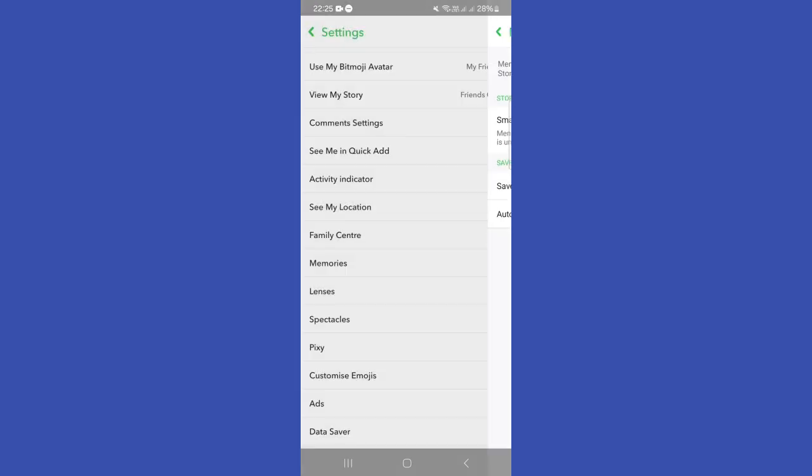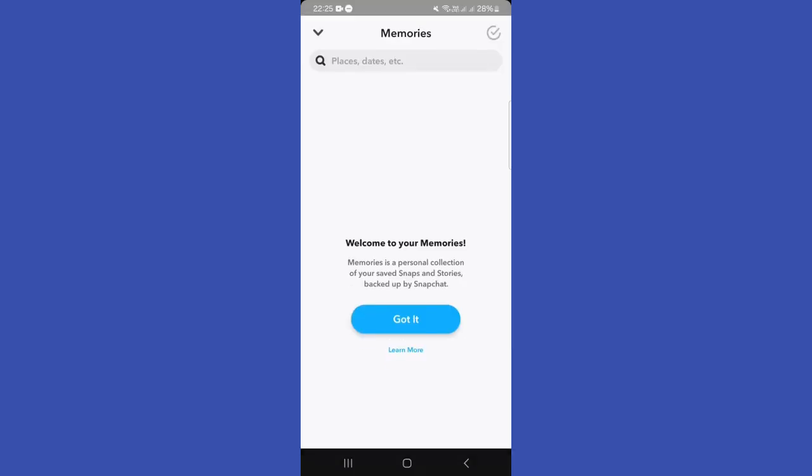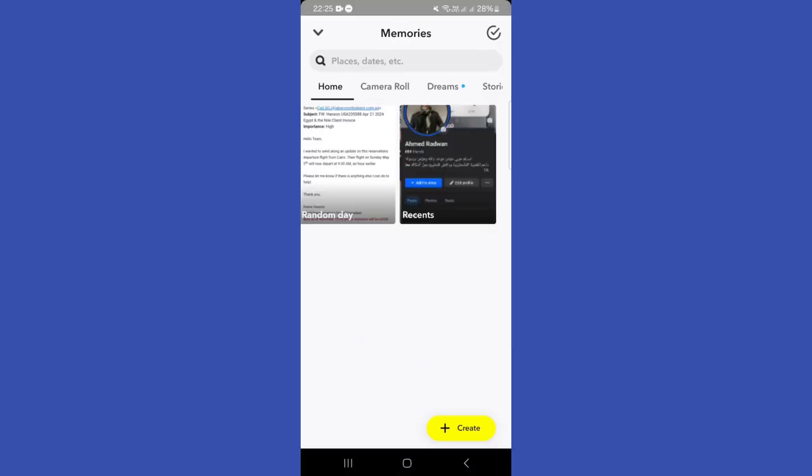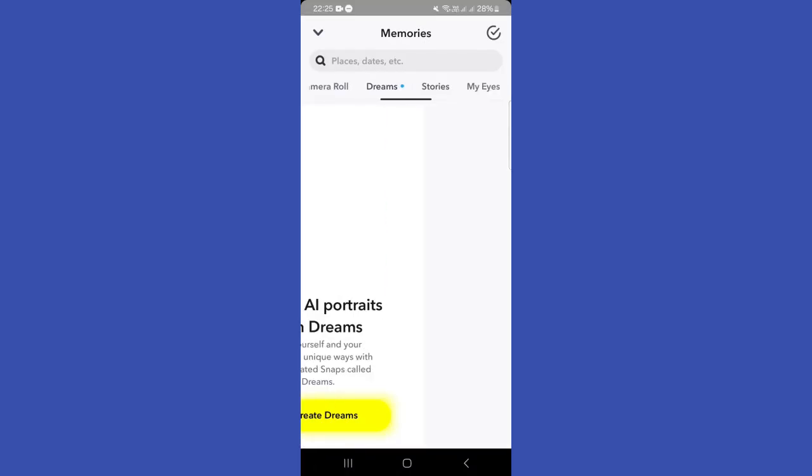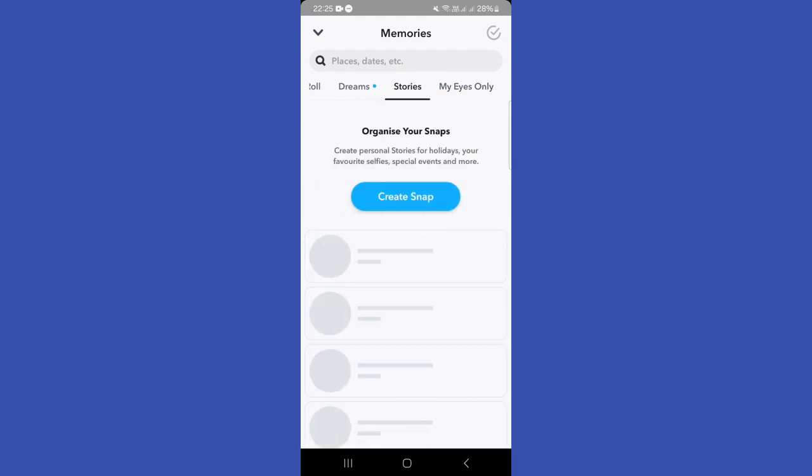And now go back here to the main page. And so we're going to click on these two cards over here. And so here you have the home, camera roll, dreams, stories, my eyes only, and so on and so forth. And that's how you can check your Snapchat photos and gallery.